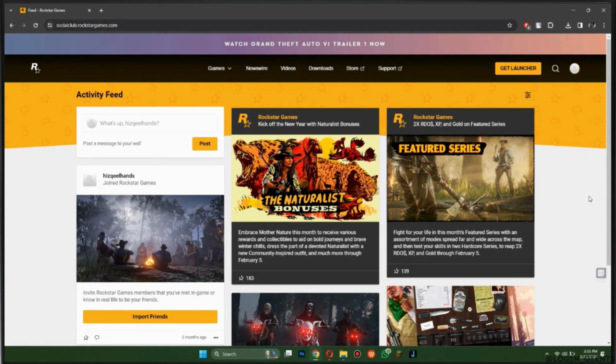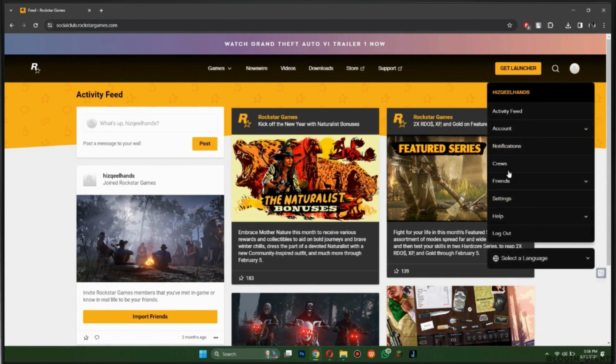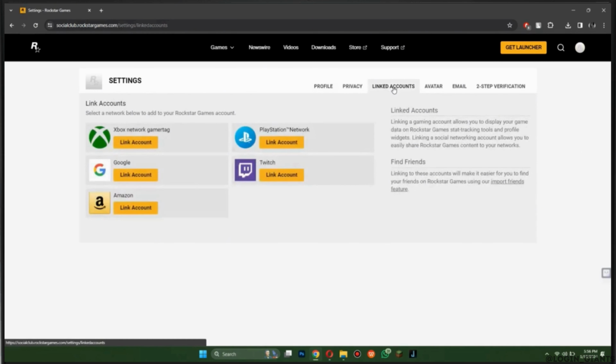Once you are in here, tap on your profile at the top right and then click on settings. Well, in this page you can see the Steam account is not included, which means that you won't be able to unlink from this page.